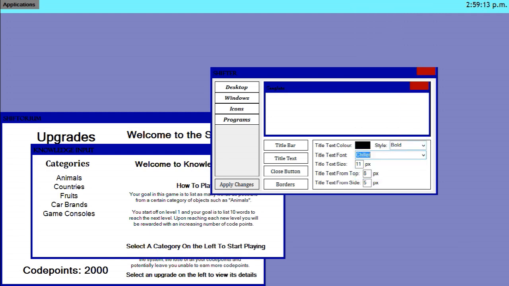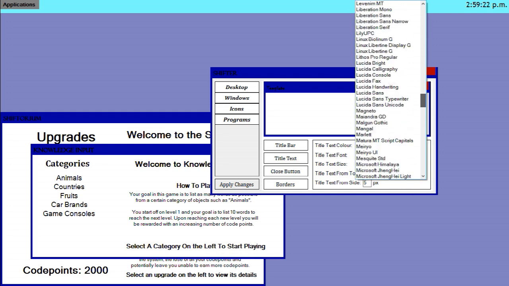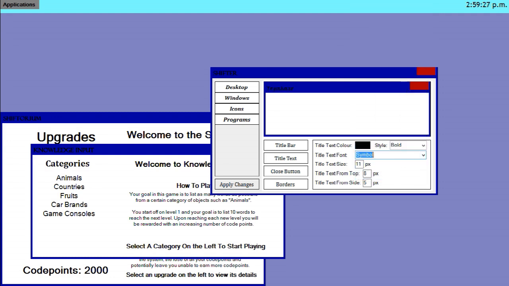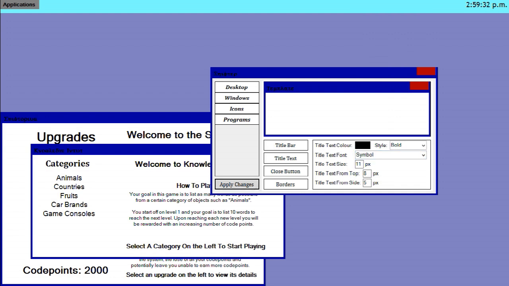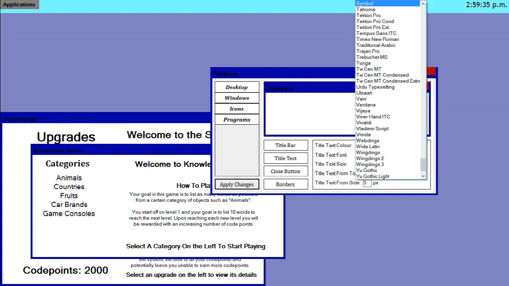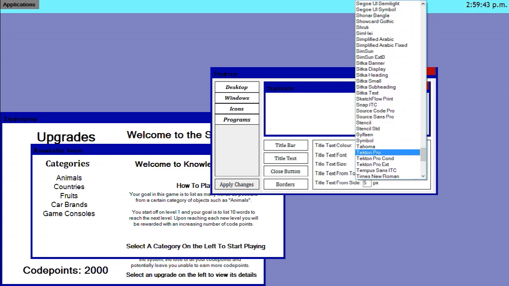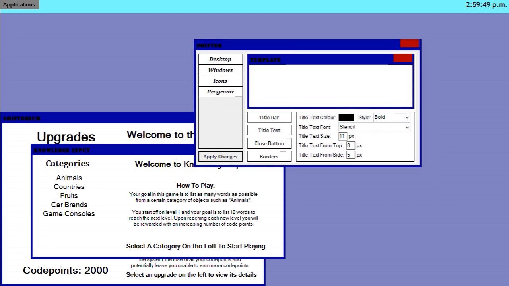Chiller. What's Chiller? Oh, that looks quite fancy. Wow, I've got a lot of fonts on here. Okay, symbol. Hang on. Yeah, that looks unreadable. I don't really want it unreadable. Stencil. Okay.